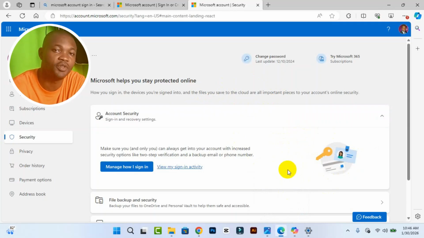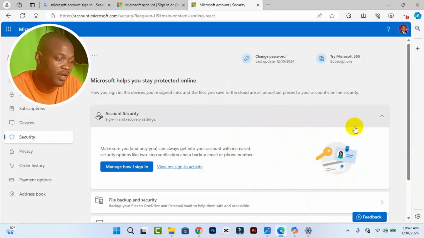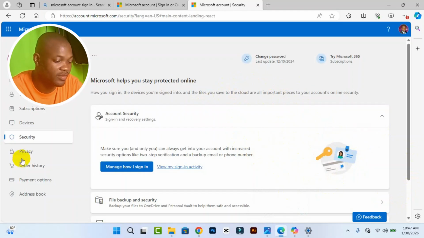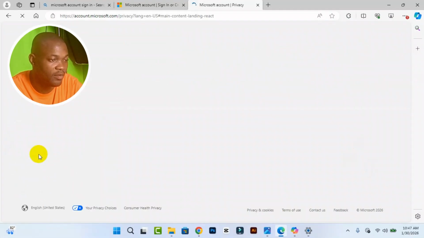And in this video, I will show you how to clear all activities on your Microsoft account. Let me show you how. The very first thing you want to do is to make sure you log into your Microsoft account. Having logged into your Microsoft account, next thing you want to do is to navigate to the privacy button right here. Click on privacy.